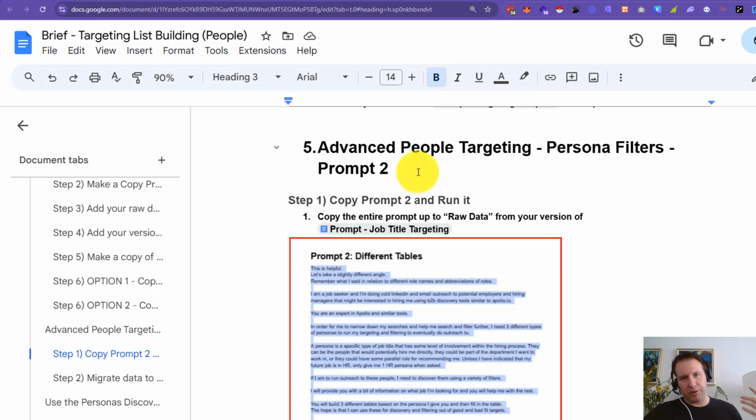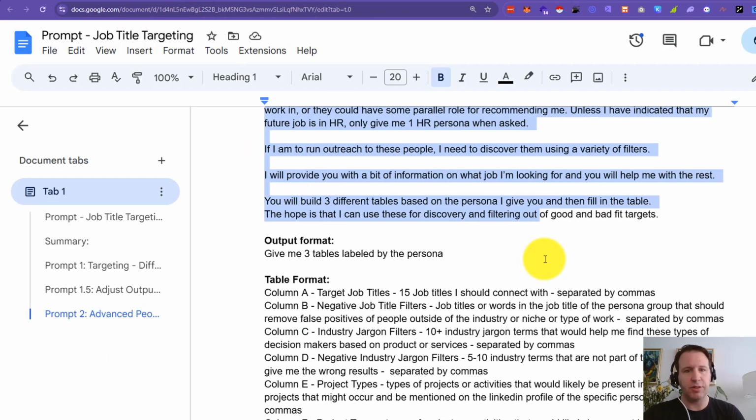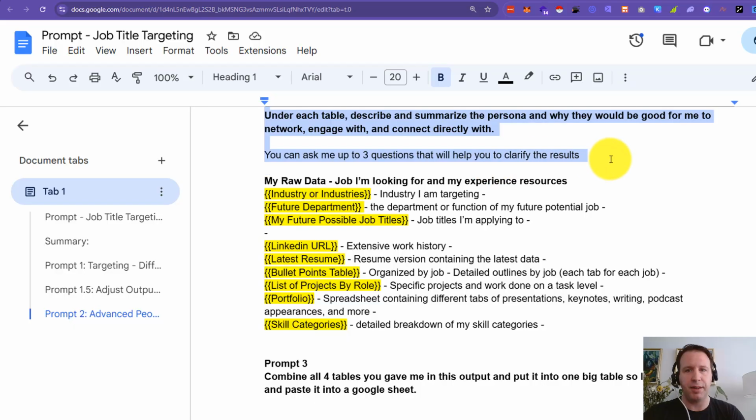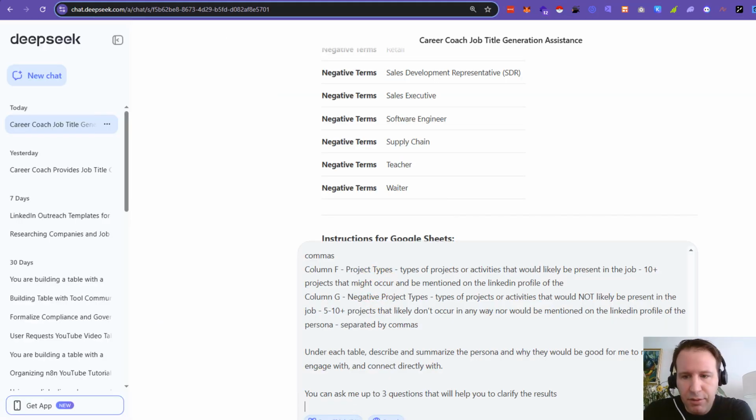Let's finish this out with running prompt 2. Prompt 2 gives us a little bit more robust persona by persona, gives us a total of 3, and we don't have to re-plug in our personal data. So I'm just going to highlight everything up until raw data because we've already fed that. Right click, copy, hop over to your LLM, paste, and run it.